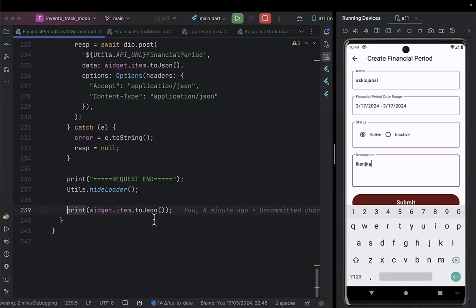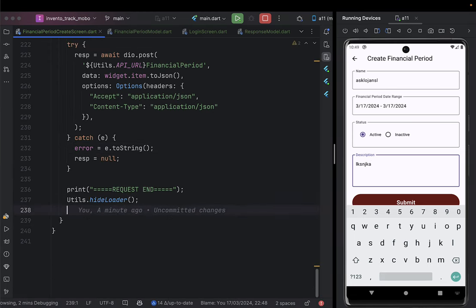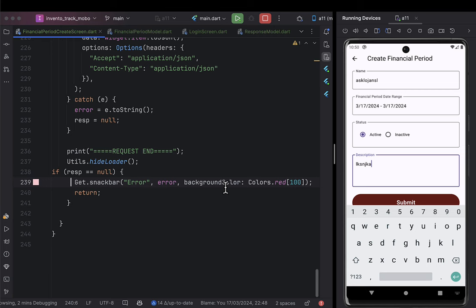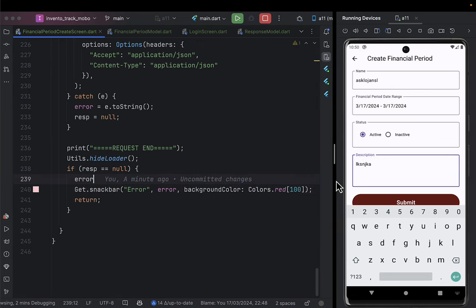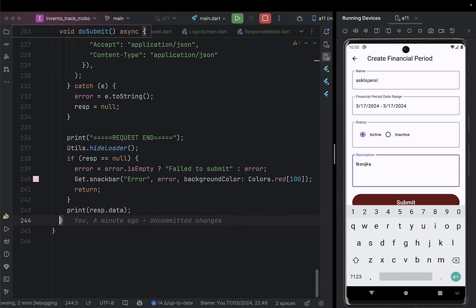Okay, and then we can go ahead and put what came back from this response. We can put: if response is null, we go ahead and put the error, and make this error equal to "response is null", something like that. So if it is a success, I can go ahead and say print and see what has come back, response data. Okay, so you can see that.